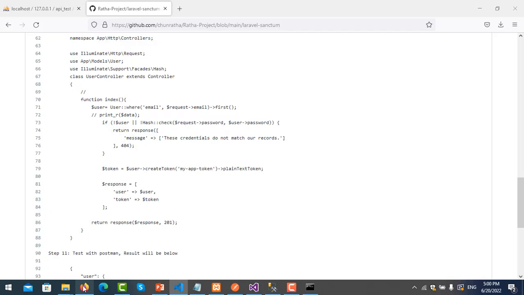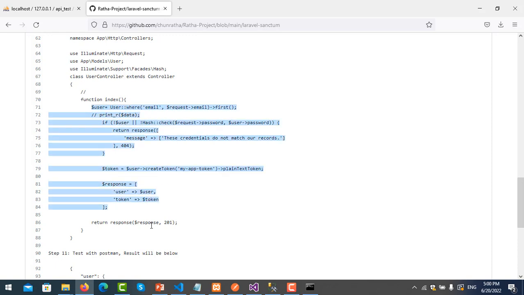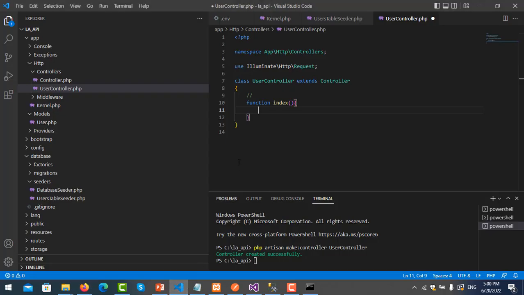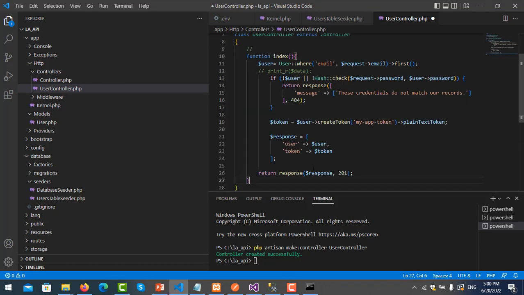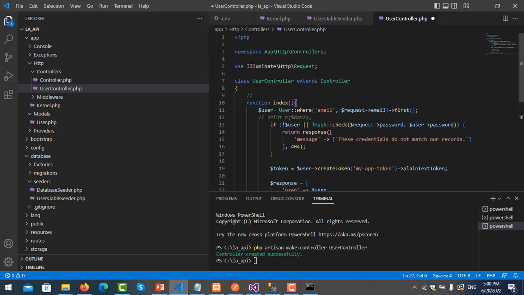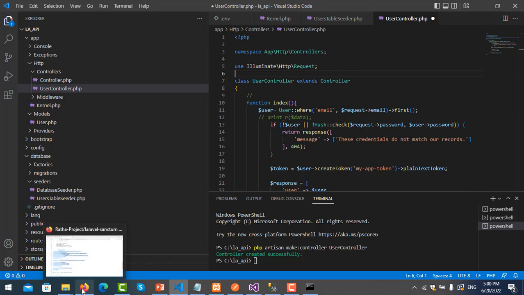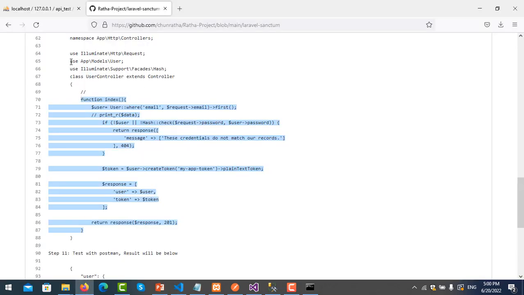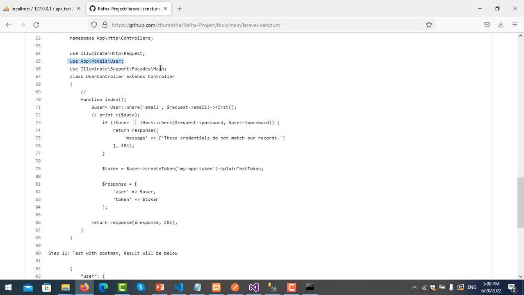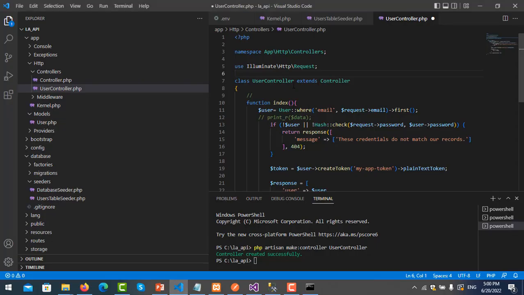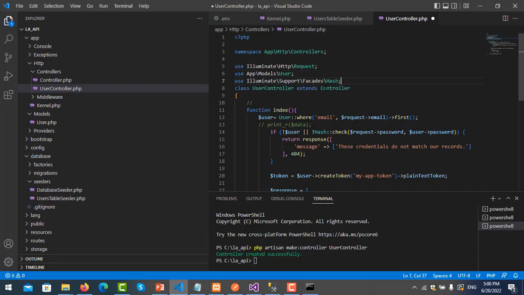Okay, we go to see our file in here. Just copy all of this. Okay, I just copy it all like this, and then we paste in here. Okay, that's fine, and we check something for imports. You can see we need to import the model, and also Hash. So copy this and paste in here. Okay, let me save it.